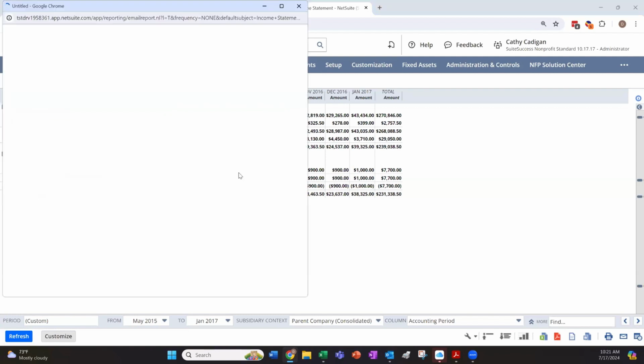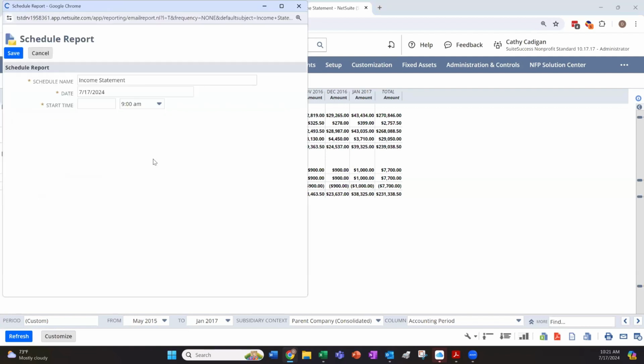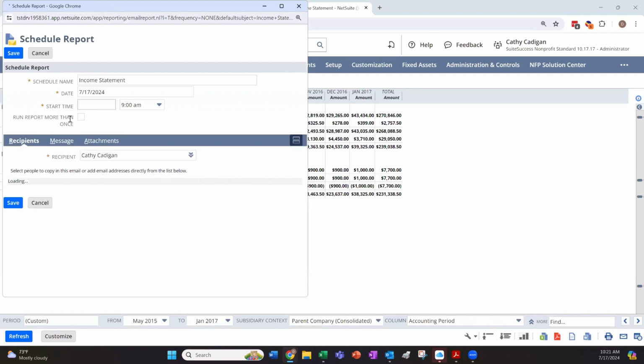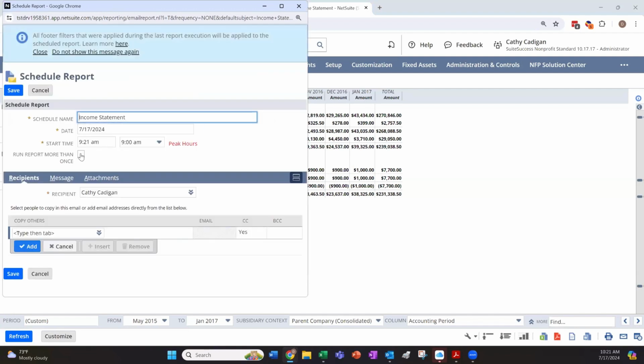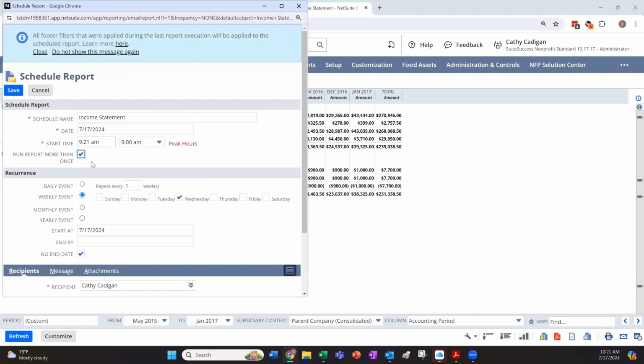But you can also schedule it to say, I would like this report to run every Monday morning, and I want to send it to, maybe you have someone who doesn't log into NetSuite, a board member or something like that, and you want to send them your financials every Monday morning. You could send an income statement, put in your time, and say how often you wanted to do it. You could add your recipients in your message and then add attachments if you wanted.